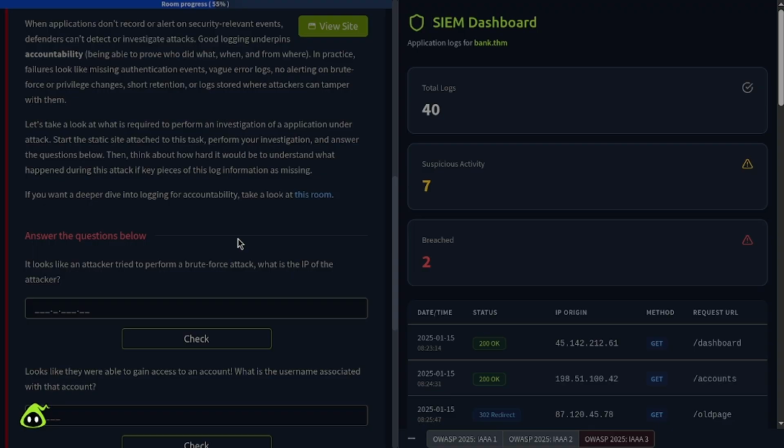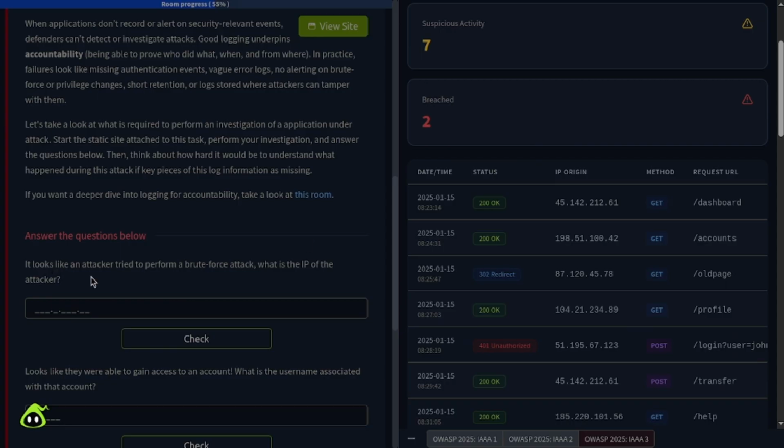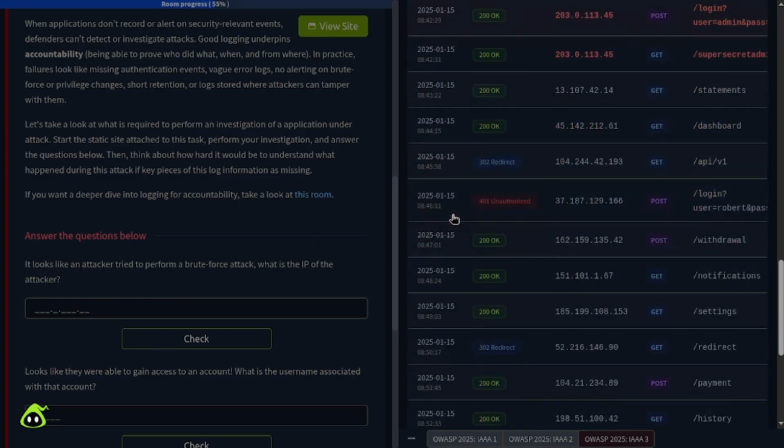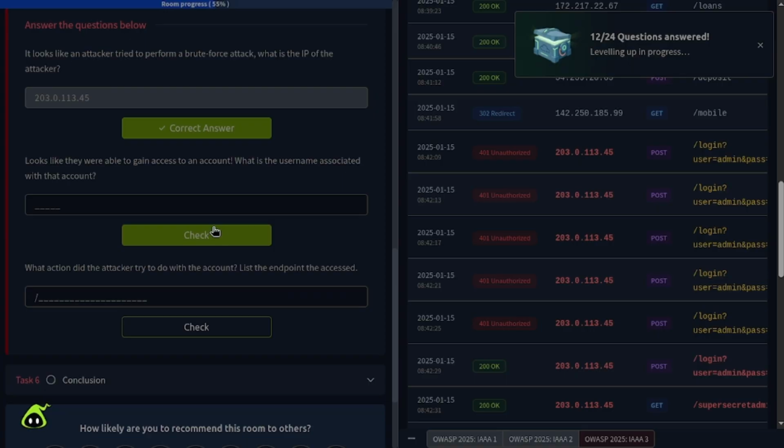This is a security analyst dashboard, a SIEM dashboard, so let's view it. There are multiple IPs, there are 200 requests, there are 302 requests, and there are these 5 requests that look like brute force and unauthorized access. So the IP is 203.0.113.45. So we're going to submit this.